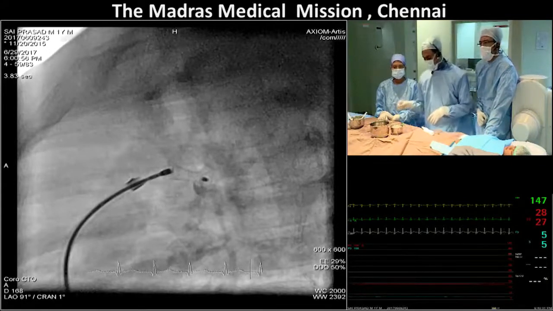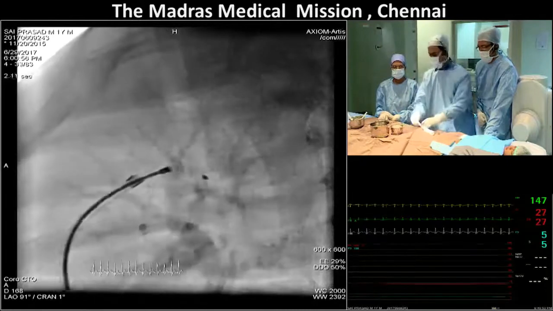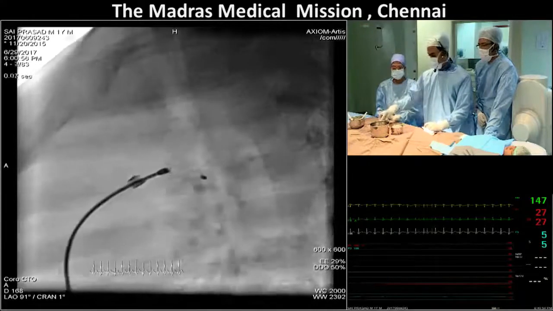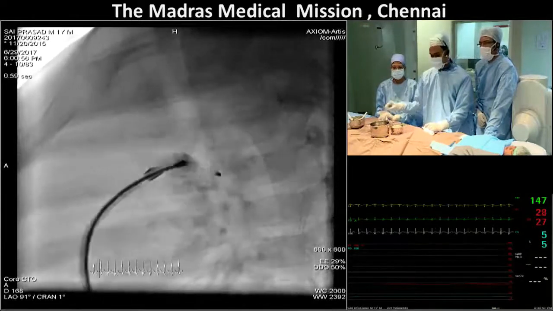Are you able to see, Dr. Shag? It's a little faint. Are you able to see that? Yeah, it's not very good. It's a bit faint, isn't it?